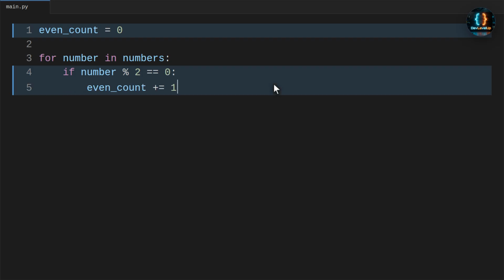Now let's show the cleaner counting pattern. Check the required rule directly and update the counter immediately when it matches. This avoids storing a second list that the program does not need.